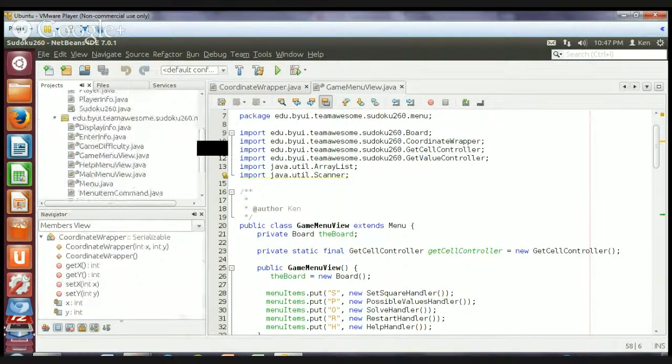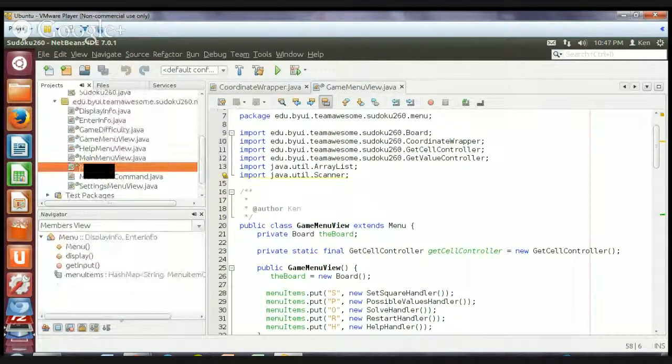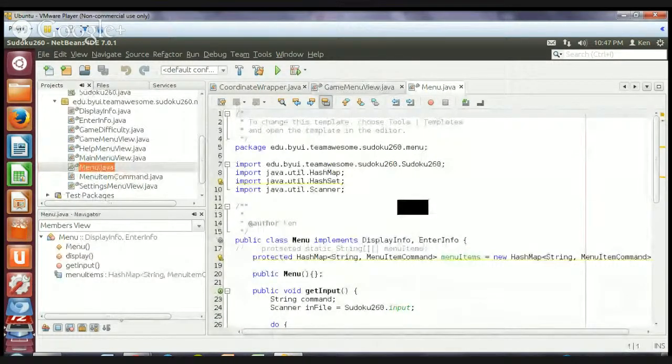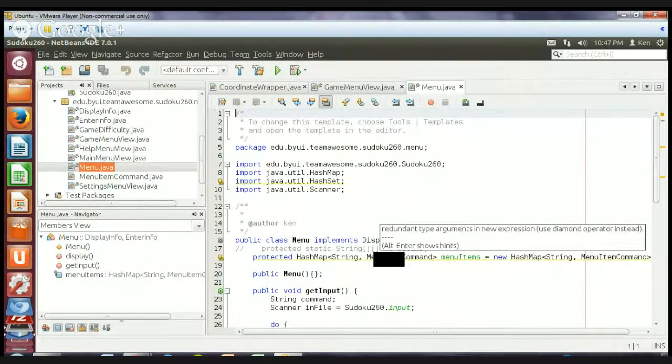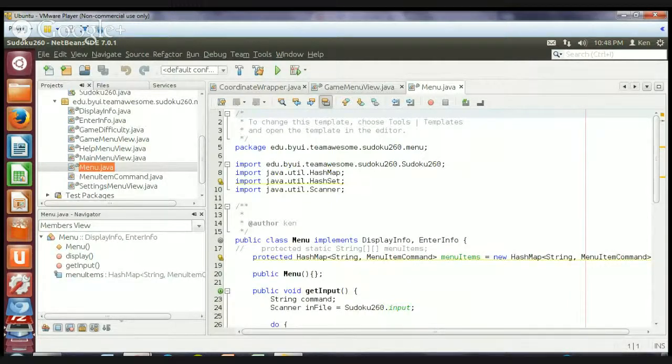So to start, we'll go to our actual base menu class. This is the parent class that we've created, and all of our other menu classes inherit their functionality from this class.